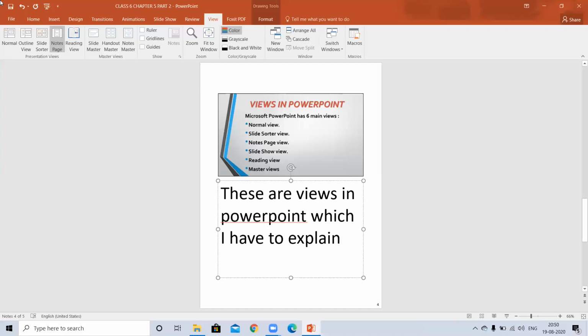In the notes page view, you can use it to edit the speaker notes. You can write here, and if you want, you can do some editing also, and it will look the way you can see in front of you on the screen. In the same way, when you take the printout, you will get it in the same way.